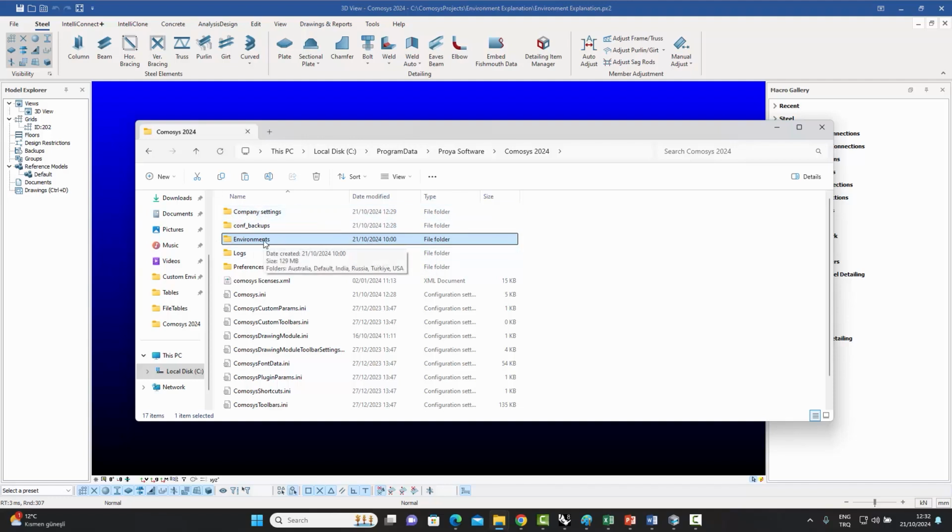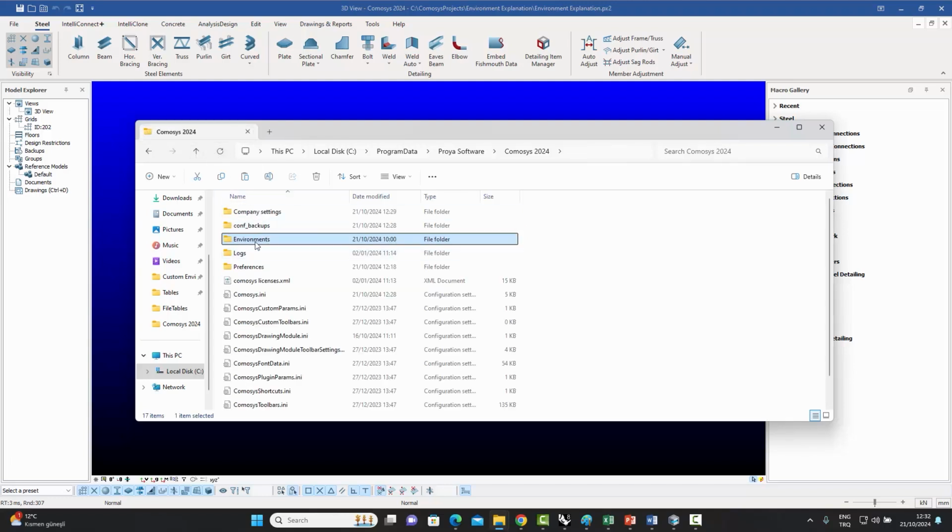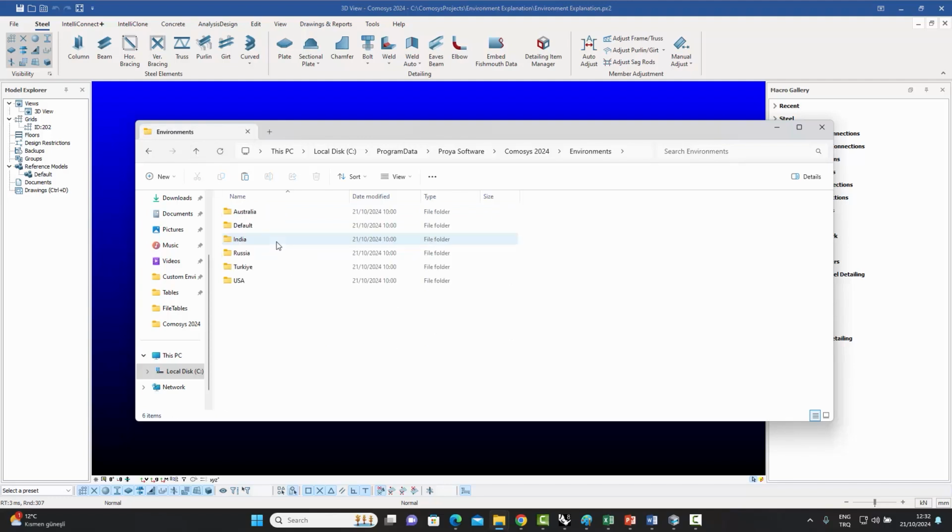Now, with this version, we are providing you with lots of factory default environments. So if you see over here, there's a default one, then there's several: Australia, India, Russia, Turkey, and USA. And these are all under this environments directory. And inside each of them, there's a whole list of all sorts of settings and presets and profile databases and bulk databases. Everything basically to do with that environment is under each of those directories.